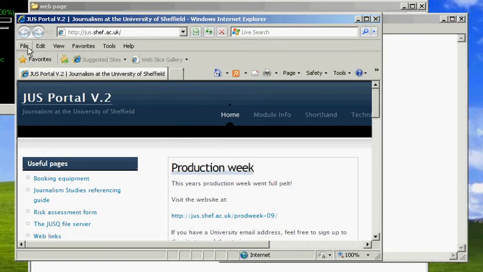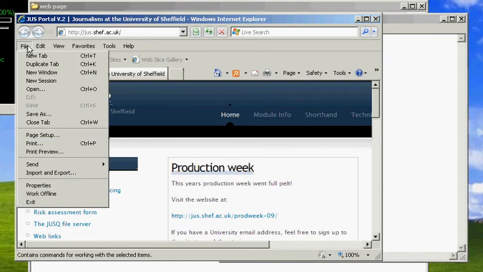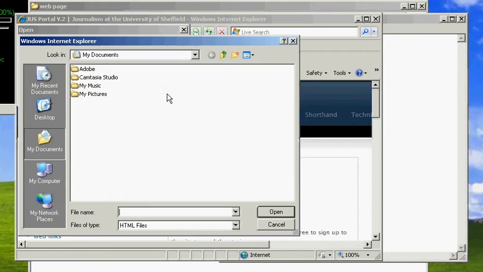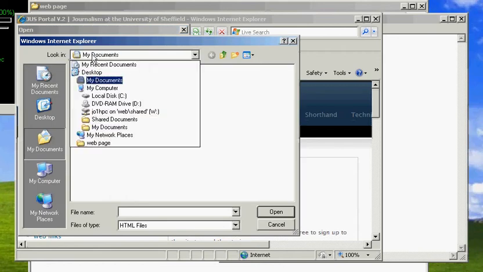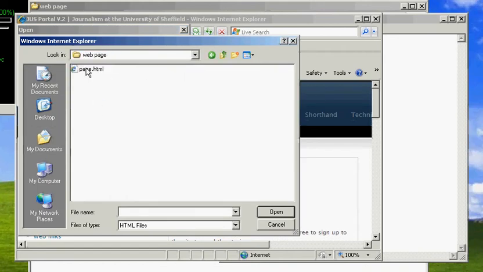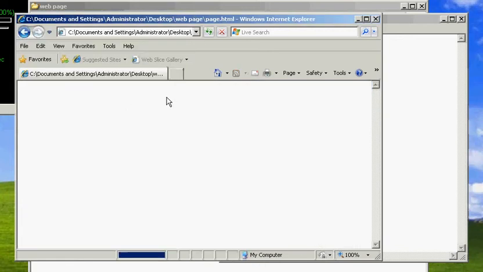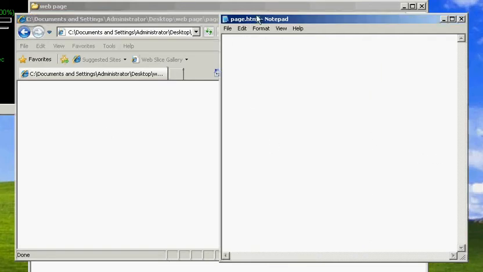I also want to open that page in Internet Explorer, so I do the same thing, file, open, and browse, choose desktop, web page, and page. And as you can see, there's absolutely nothing on that page. I'm looking in Internet Explorer and I'm looking in Notepad. There's nothing there. So I'll do my first edit.